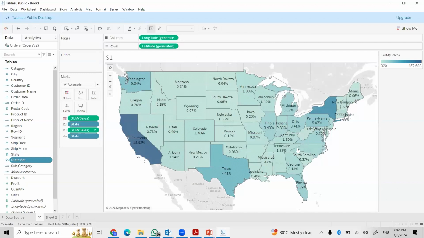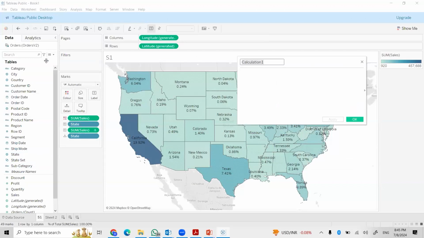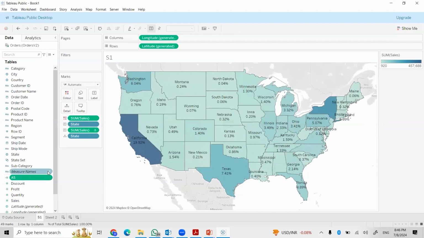Okay. Yes, sir. Now the another step is I need to create a calculated field on the basis of this set. So I can click on this drop down arrow and say create calculated field. And I will say, let me name it as area sales. If state set, then sales, and say okay. Right? So we have created a calculated field.